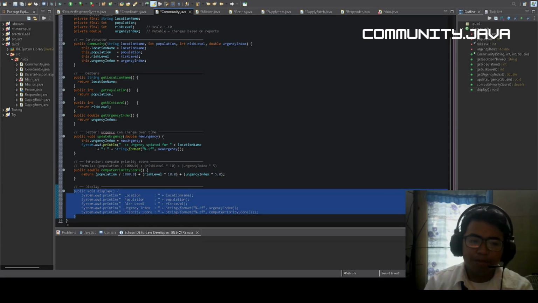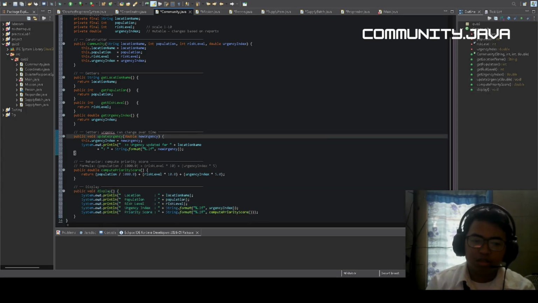And then the Community class encapsulates both static attributes, name, population, and risk level, and the dynamic attribute, which is the urgency index, and provides methods to update urgency, compute priority scores, and then display all relevant data. This makes it a key class for evaluating which community requires the most immediate attention during the disaster response.